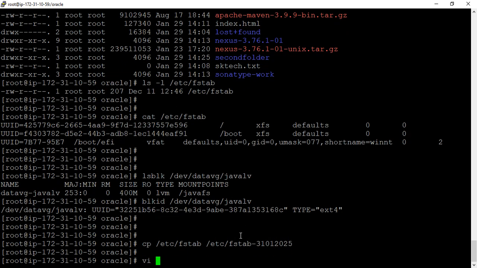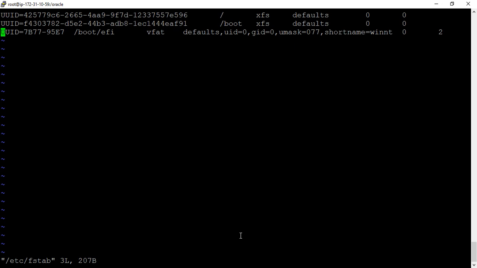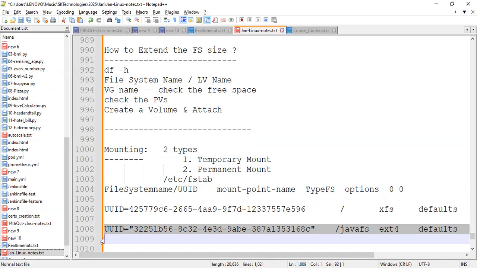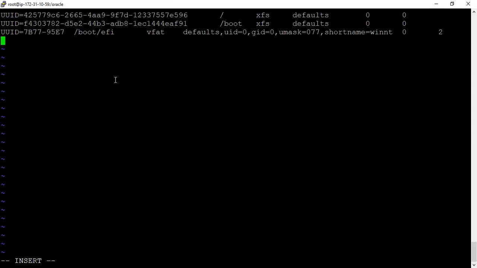Now you can edit the original file, fstab. Come down, then copy your line properly. Right click. See, my entry is added here. If you want, you can keep these double quotes or you can remove them. I am removing these double quotes, guys. That's it. So this is the UUID of my file system.